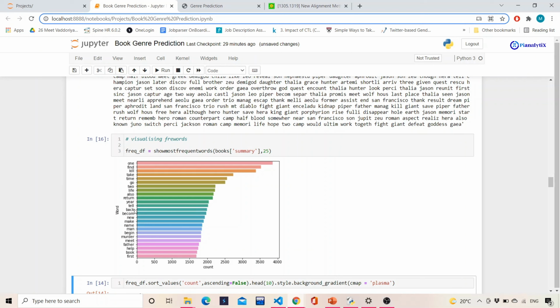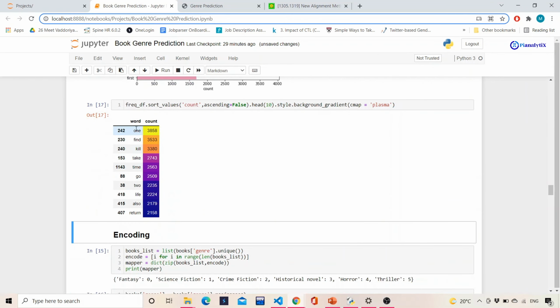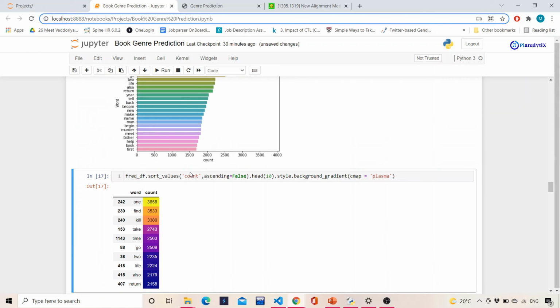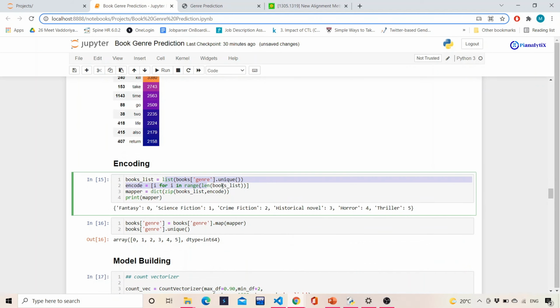we are seeing words which convey some kind of meaning, like father, murder, become, return, also, life, time, and all. So this is an indication that we have successfully stemmed, lemmatized, and removed the stop words. And if you look at the count of them, we will see that one keyword is occurring more number of times, find is occurring next, kill is occurring next. There are a few words which are occurring more than 1,000 times. These are not stop words, so that is a clear indication that our pre-processing tasks are perfectly done.